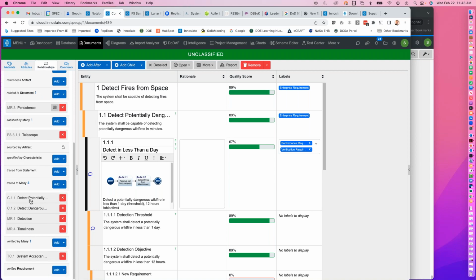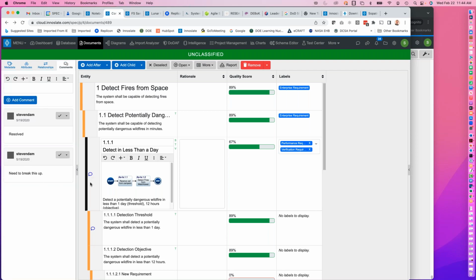The trace to has a number of different requirements that it's also associated to. So this is requirements tracing to requirements, and then verification test cases. I also noticed the commenting is built in, and that's something a reviewer can provide.